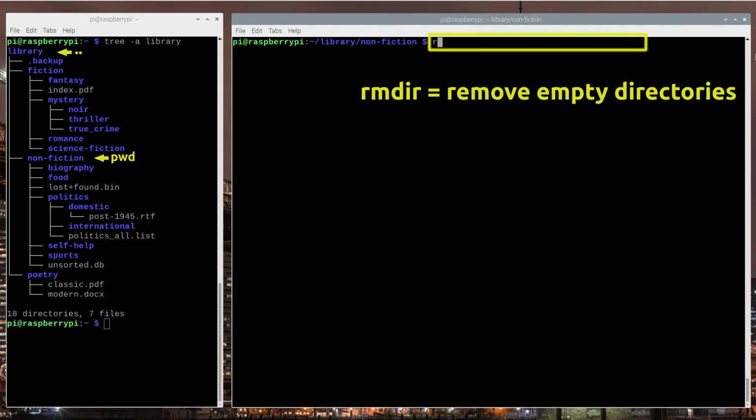Empty directories are removed using the rmdir command. For example, this is how I removed the noir and thriller directories using curly braces to group the 2 directories together. Note that autocomplete tab does not work inside curly braces, so I need to type the 2 names manually.